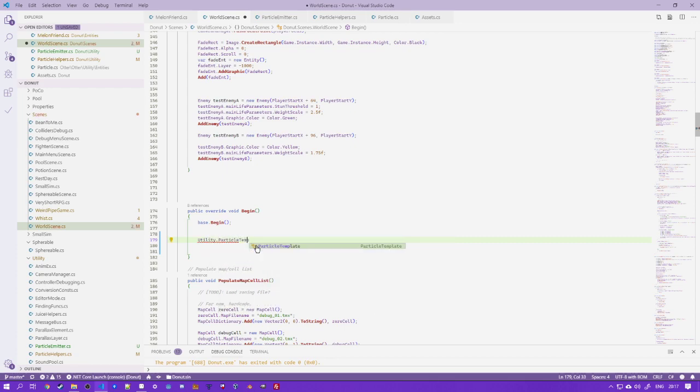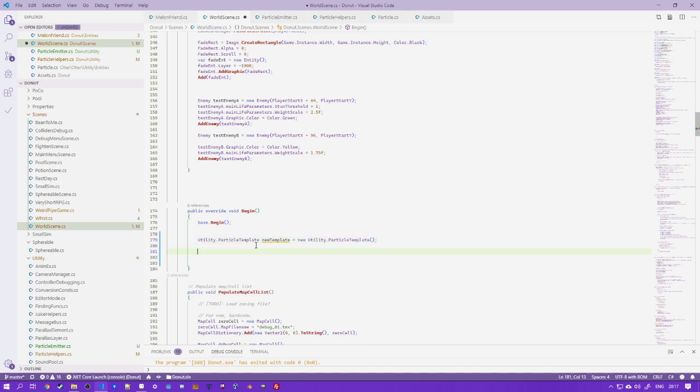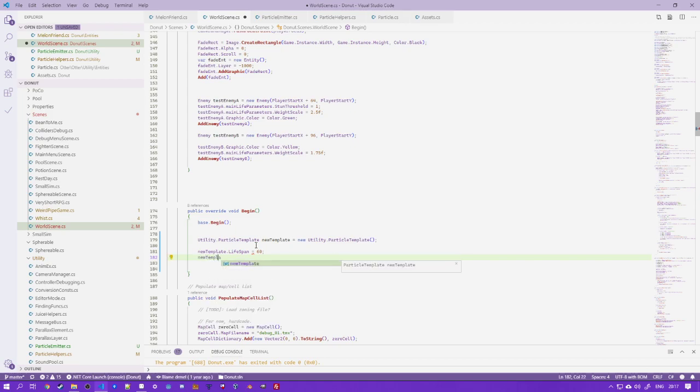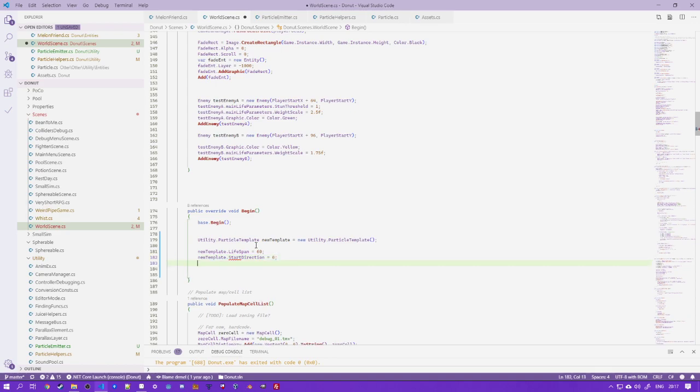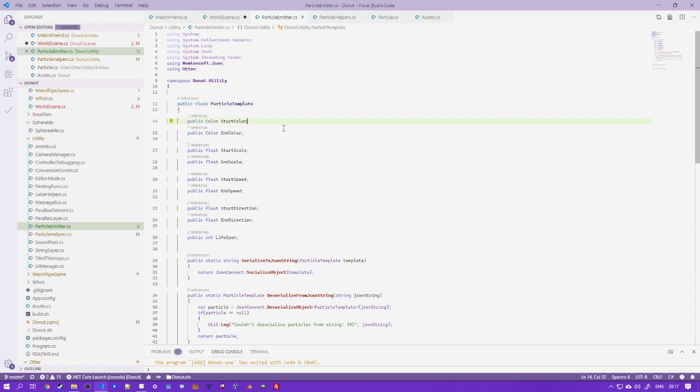Particle template, new template, equals new utility particle template. So new template dot lifespan. Let's say we'll make it last a second. The start direction is 0. End direction. Ooh, that's a point. Let's just make these have default values, because otherwise I'm going to be here all night setting stuff up.